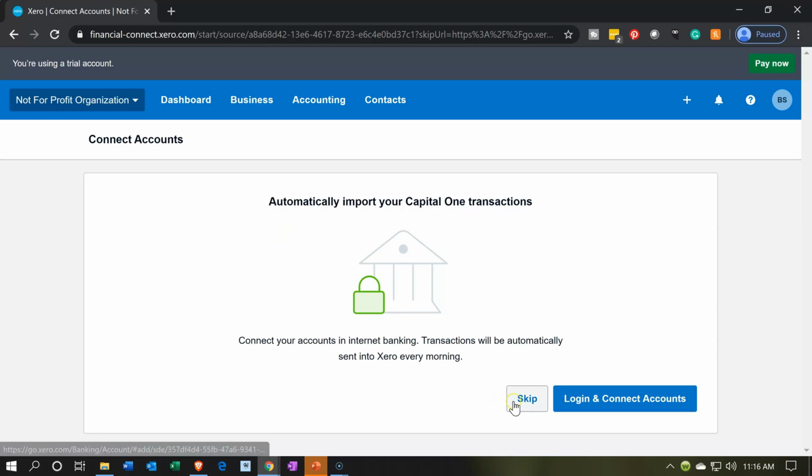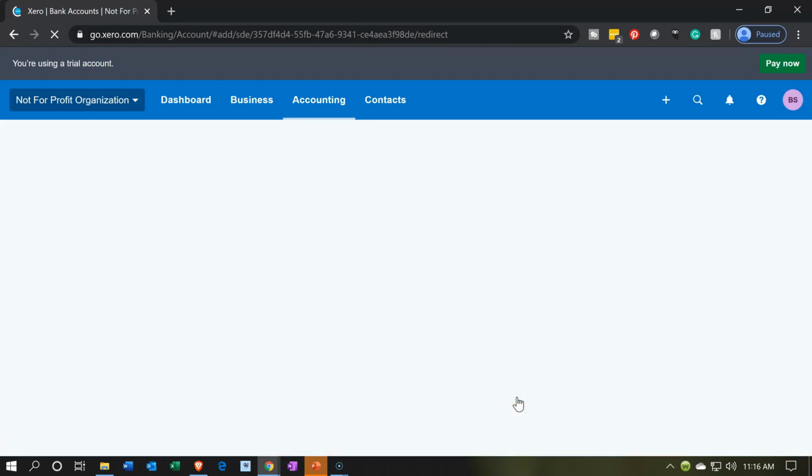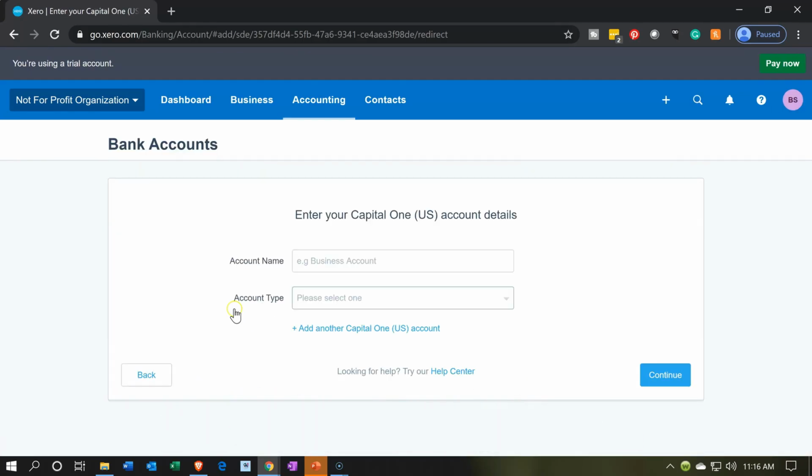I'm going to say no. I'm going to go ahead and actually I chose Capital One. Sorry, Capital One. And I'm going to say skip that. I'm not going to be importing the transactions. And then next item, account name. I'm going to put the account name as just the checking account.